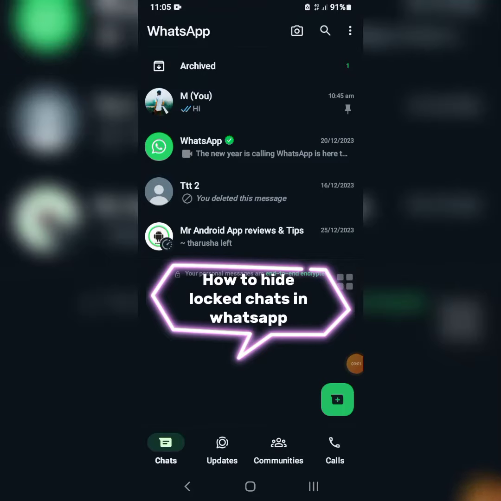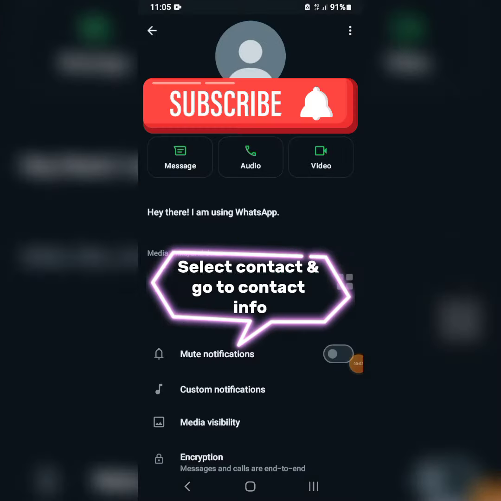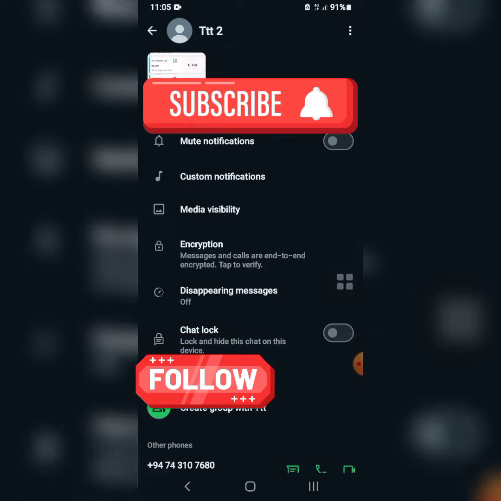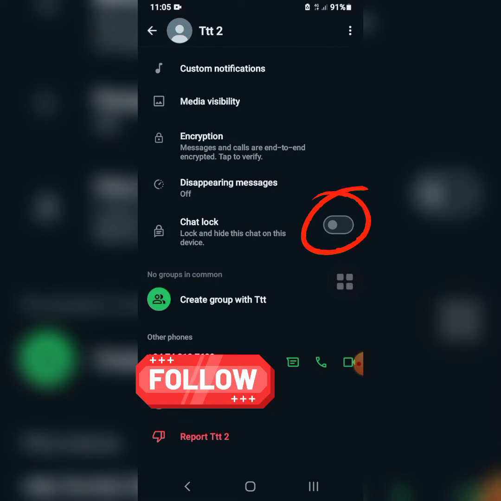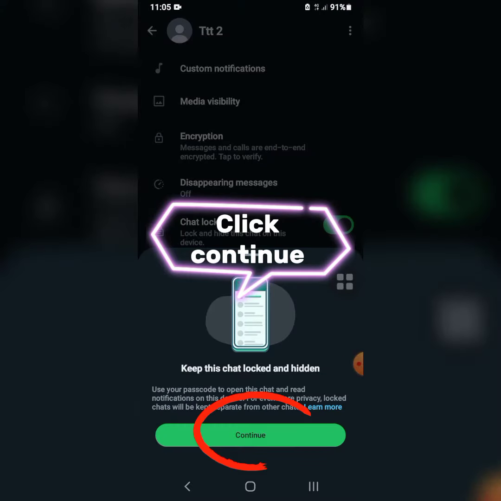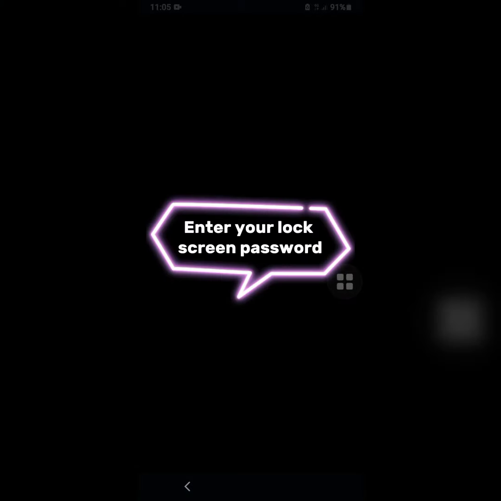How to hide locked chats in WhatsApp. Select Contact and go to Contact Info. Click the chat lock. Click Continue. Enter your lock screen password.